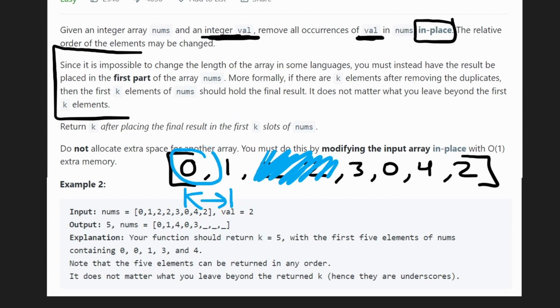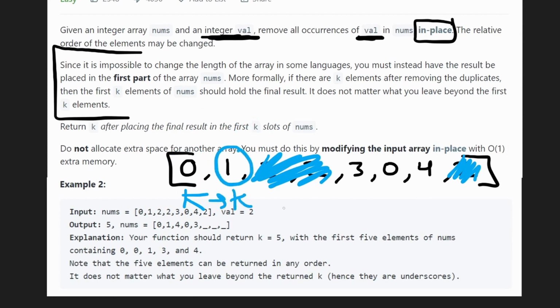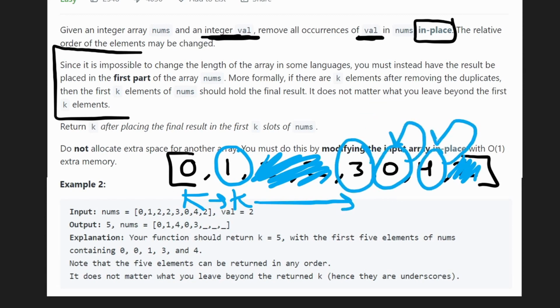For example, if we did not have any 2 characters, right? Suppose these didn't exist and this didn't exist. How would the algorithm that I'm explaining actually run? Well, we'd start with a K here. We'd say, okay, this is not a 2, swap it with itself. Okay, then K gets incremented by 1. This is not a 2, swap it with itself. Okay, K gets incremented by 1 to over here. Swap it with itself, swap this with itself, swap this with itself, and then we're done.